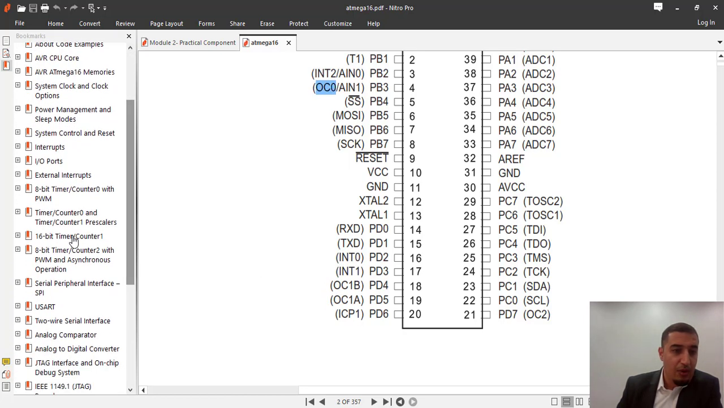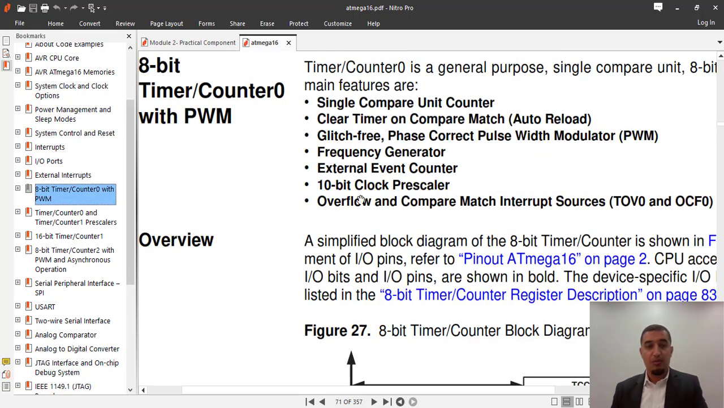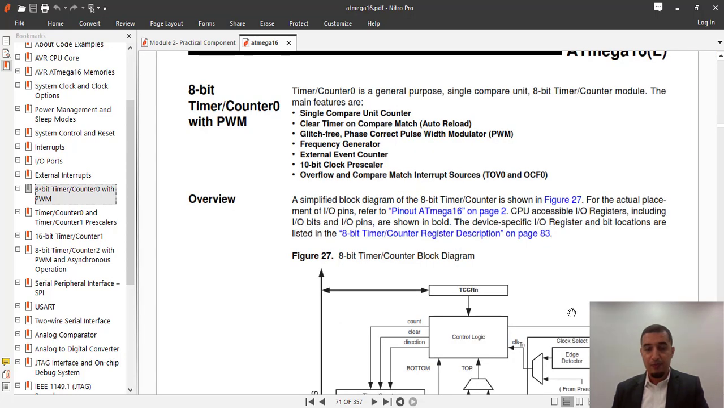The second step, I will go here on the left-hand side and go for the timer counter 0 with pulse width modulation. Usually in this course, when you go to the exam, I usually give you this data sheet, and this data sheet contains the information needed for timers and counters. So this is usually given to the students in the exam as an extra document. So you need to figure out how to read this document and how to use it.